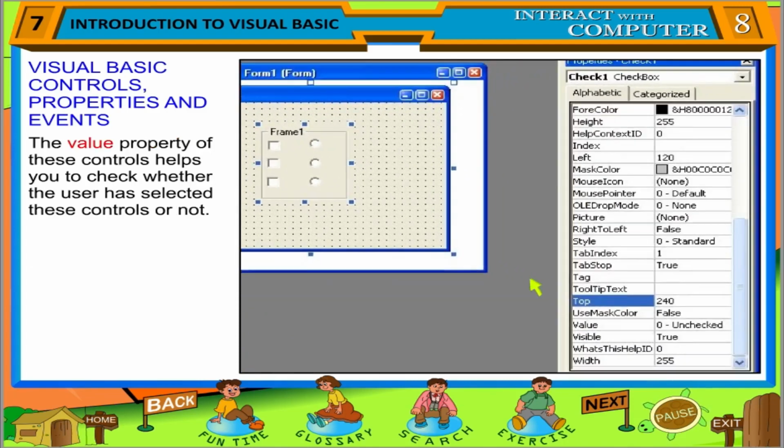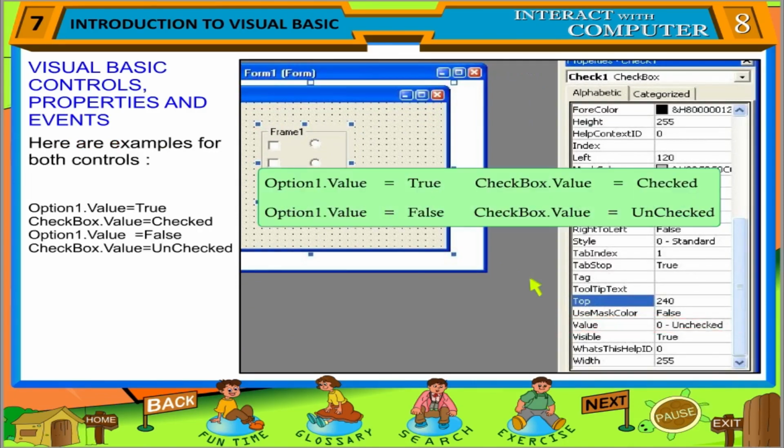The value properties of these controls help you to check whether the user has selected these controls or not. Option 1 value is equal to true. Option 1 value is equal to false. Checkbox value is equal to checked. Checkbox value is equal to unchecked.